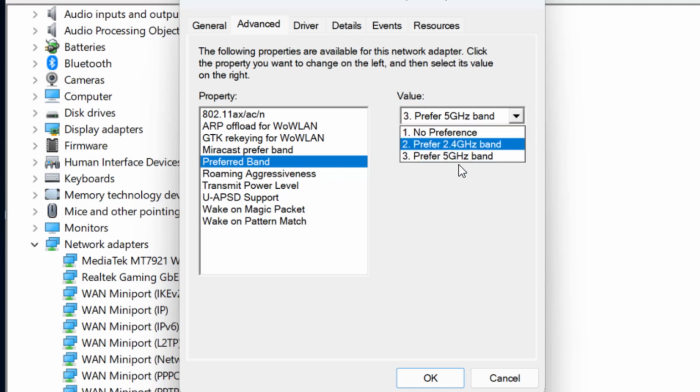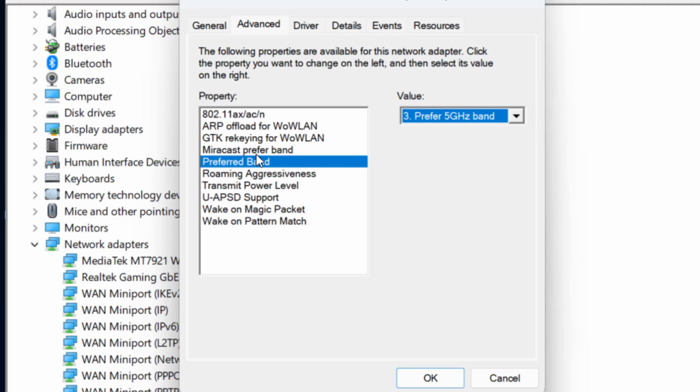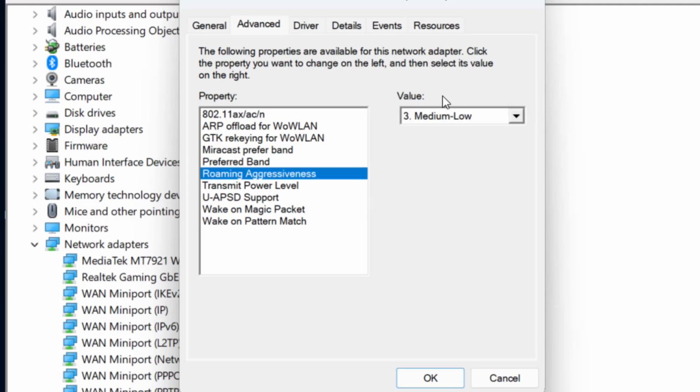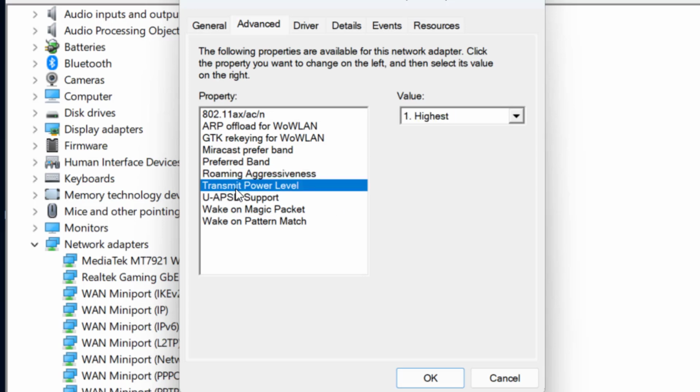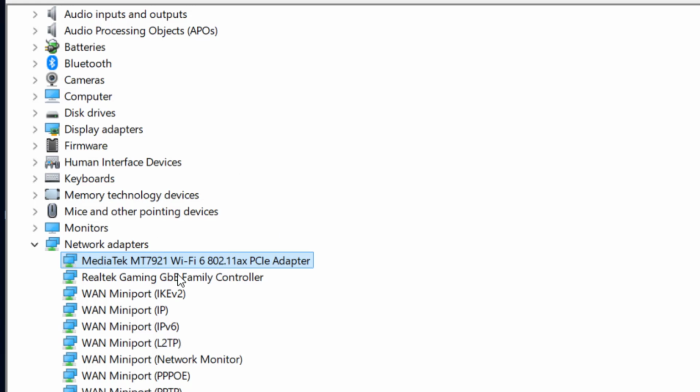Once setting is complete, move on with the next option, click it and set it, depends on you, and click the Transmit power level and set it as highest. After setting the option, click OK at the bottom and you need to restart your device.